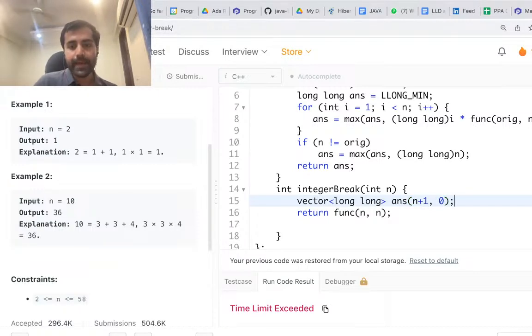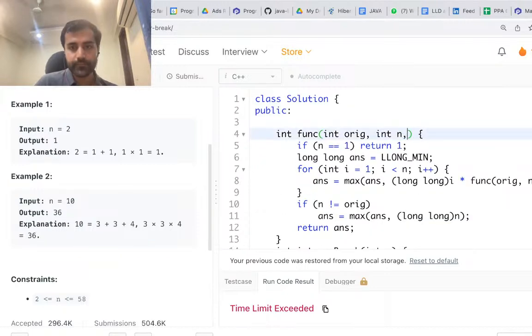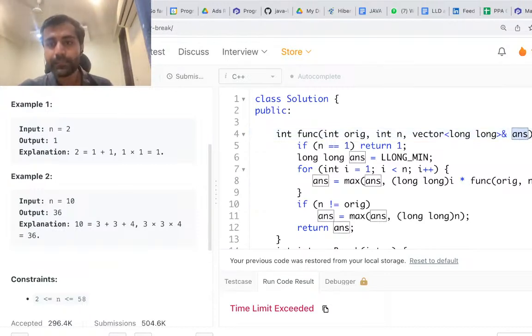Okay, and now I'll be passing this vector to this function, and I'll be passing it by reference. Why am I passing it by reference? Because guys, if you do not pass something by reference, then each time a function call is made, a new copy of it will be created. And if you are creating a new copy of a vector or array each time a function is invoked, it will end up giving a time limit exceeded again. So better to pass it by reference if you do not intend to have separate copies across separate function calls, right? Okay, great.